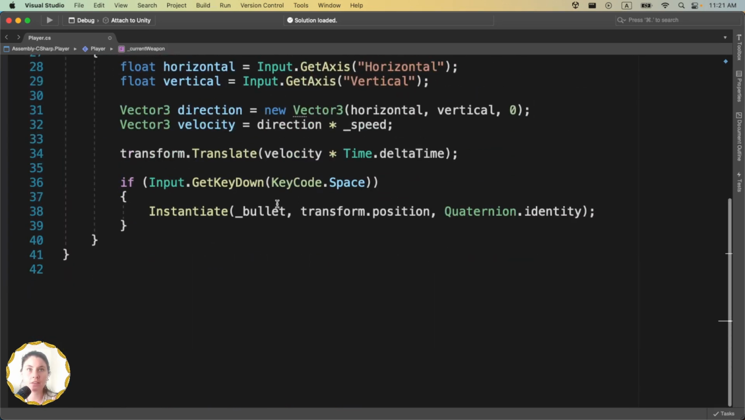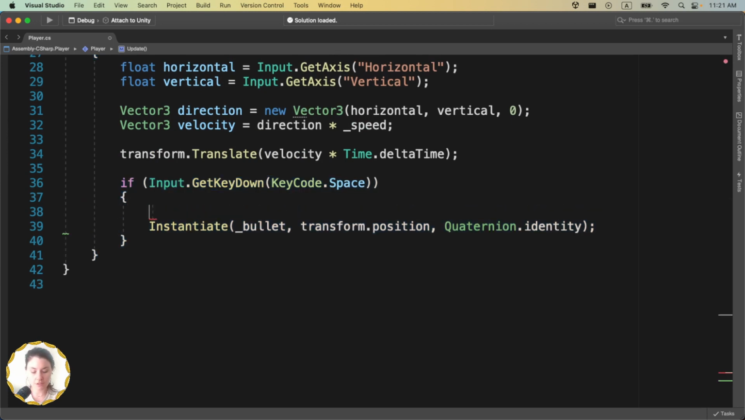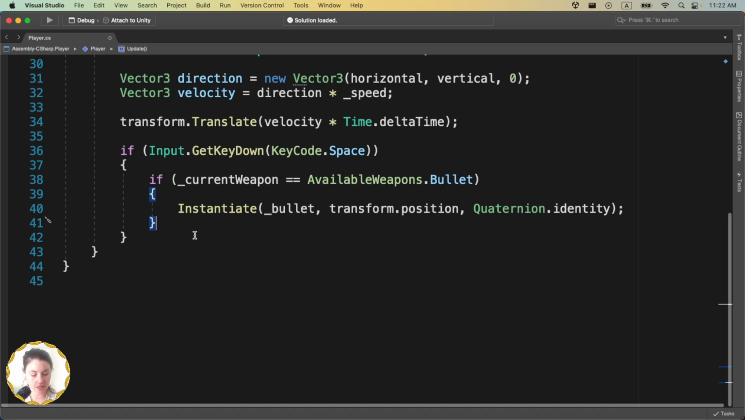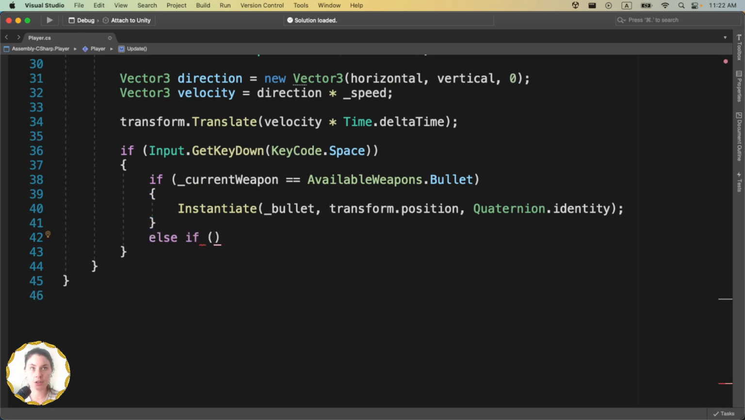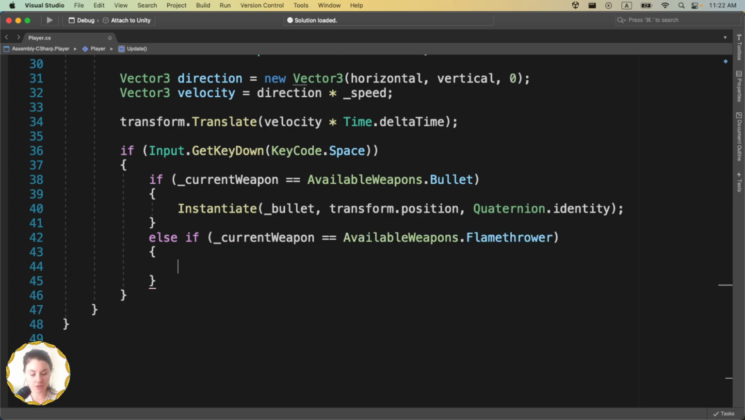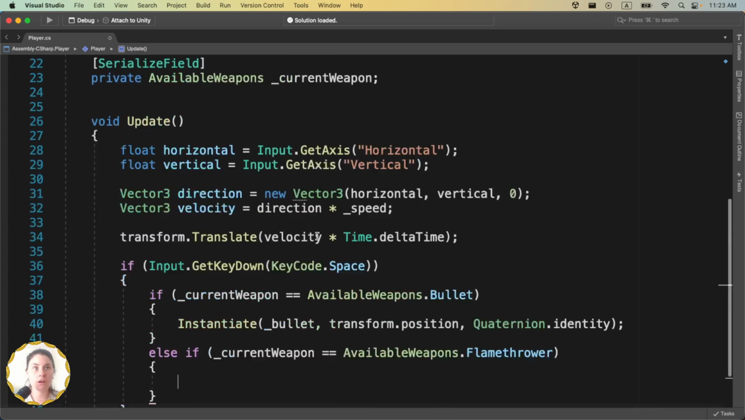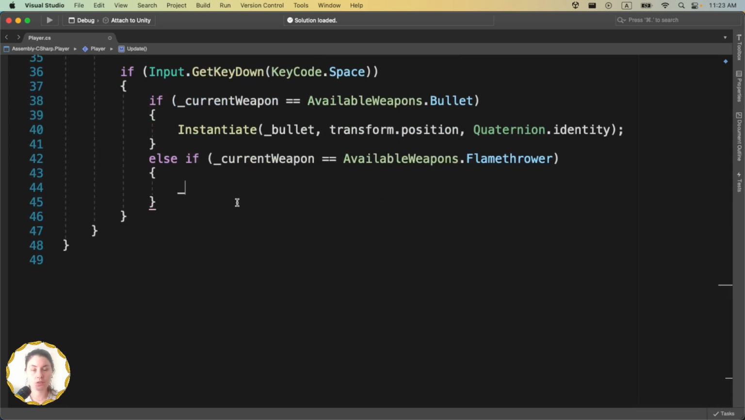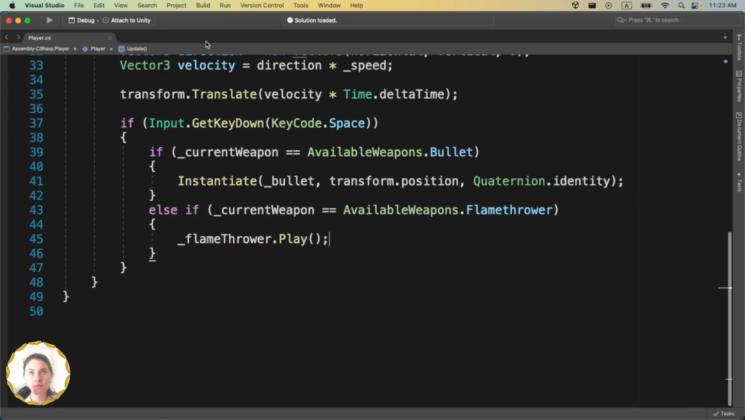Just a real quick thing. So now in here in our space key, because say I want space for every available weapon, we'll just check if the current weapon is our bullet. If current weapon equals AvailableWeapons.bullet, then we will wrap our curly brackets around that instantiate, and we can say else if the current weapon equals AvailableWeapons.flamethrower, then what we can do is call on our flamethrower particle system, we can say _flamethrower, probably dot Play. There you go. So just a really simple check between our two current weapons.